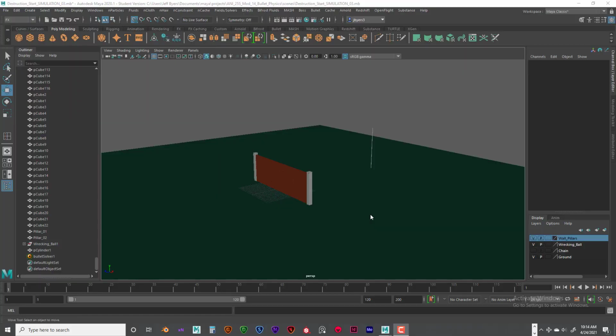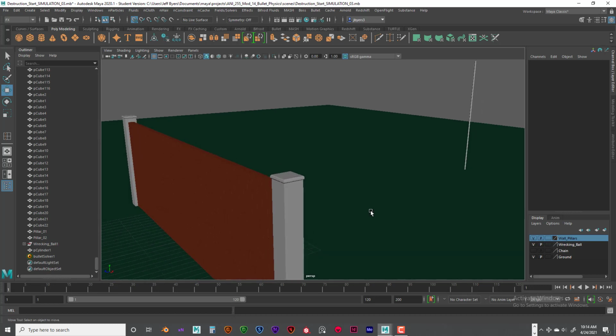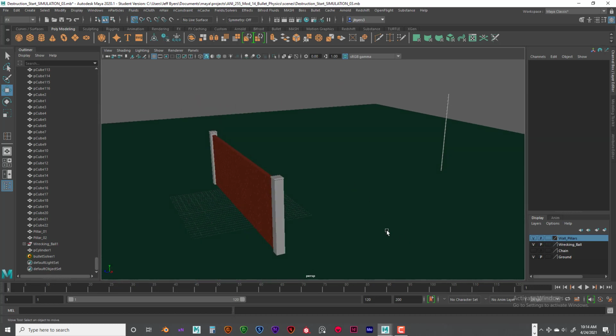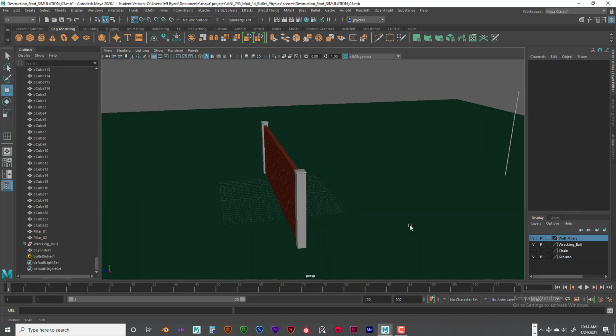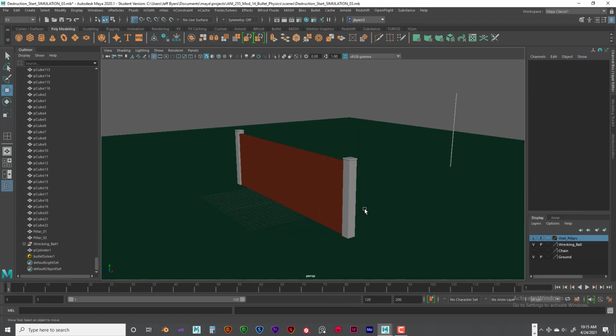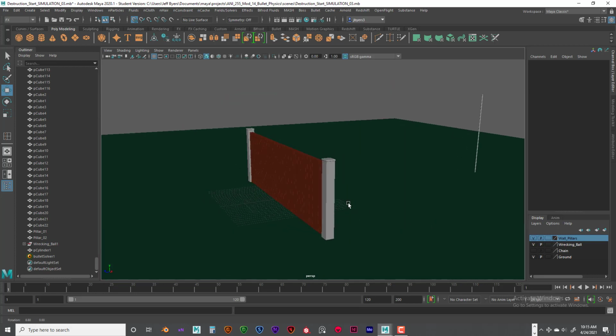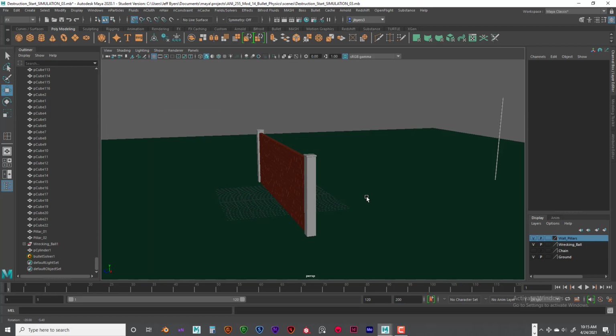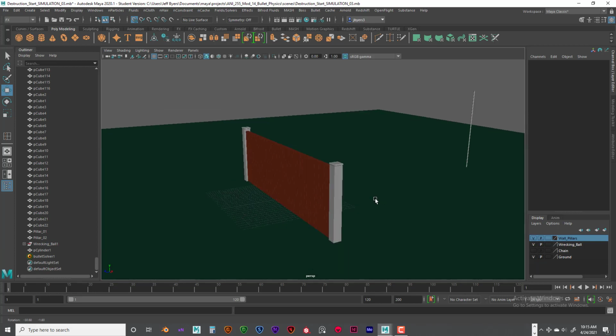Hello, welcome back. This is part 2, and now we're going to go ahead and do the simulation. Notice that I have the wrecking ball completely gone. Bullet is very finicky on where you model and where you pull things away from, so we're going to keep this as simple as possible.